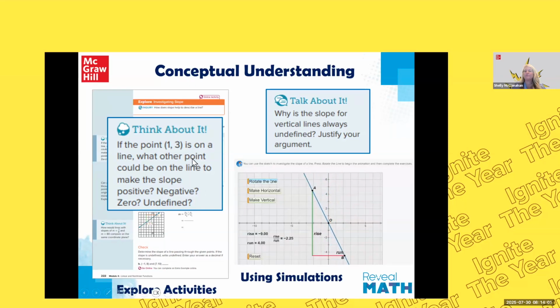And look at this question. If the point (1, 3) is on the line, what other point could be on the line to make the slope positive? Negative, 0, or undefined? And if you think about this, this is a very open-ended question with multiple correct answers.